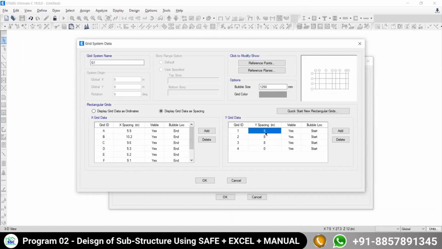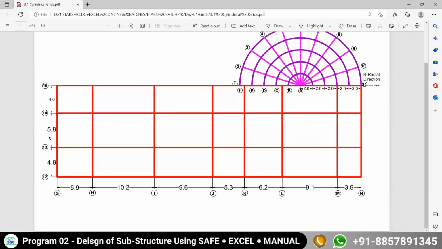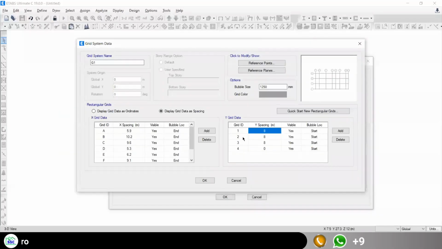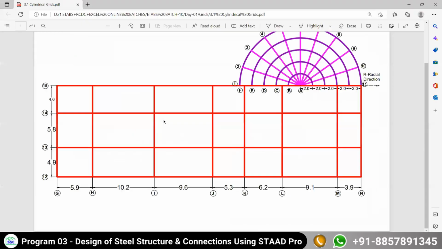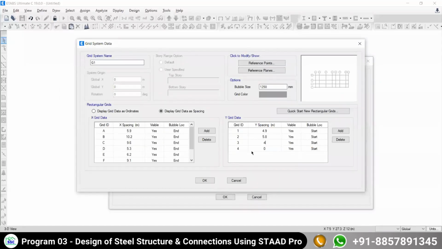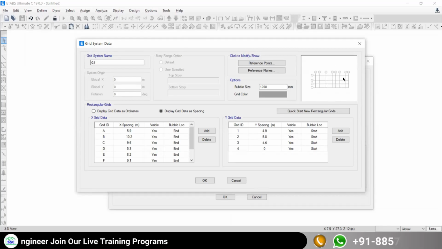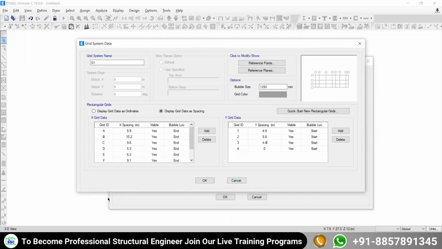Now come to this side. 4.9, 5.8, 4.6. Very good. So accordingly, in this short window, you can see what you have edited. Now next, bubble size, I would like to make it 1500.